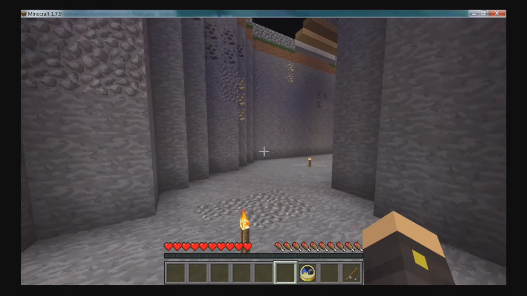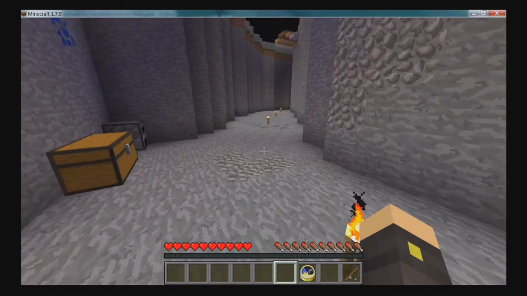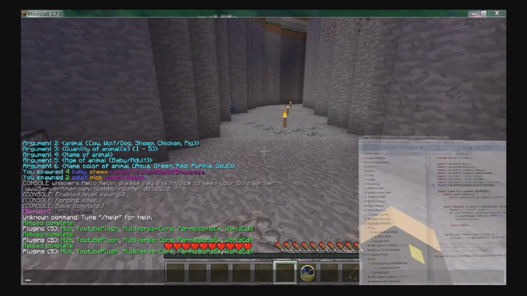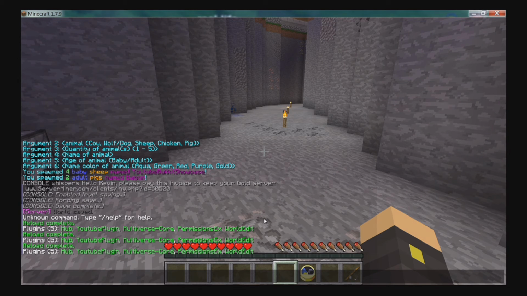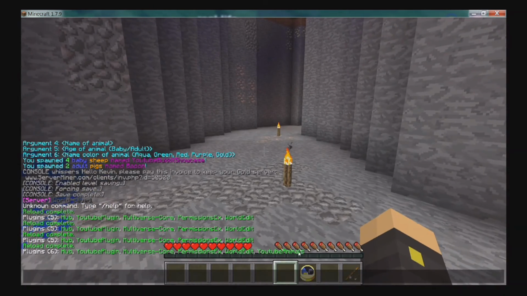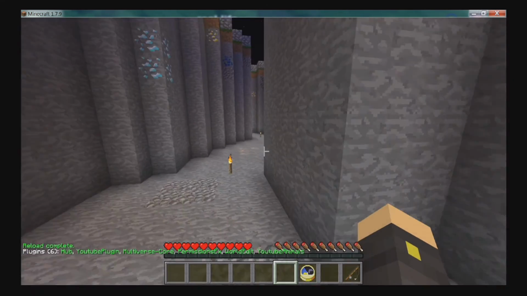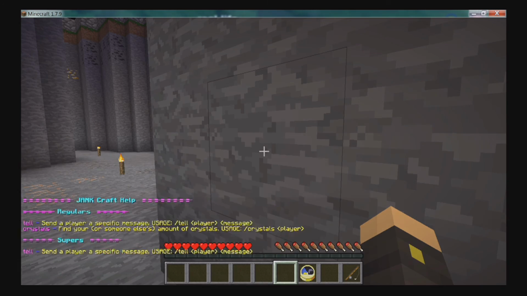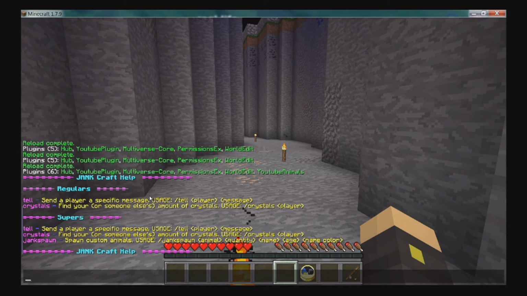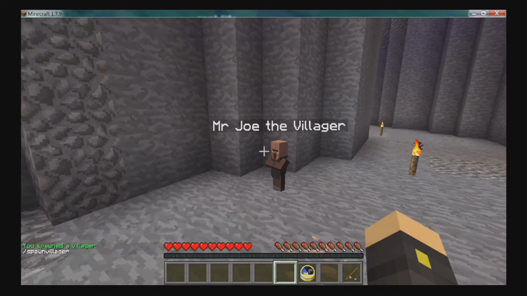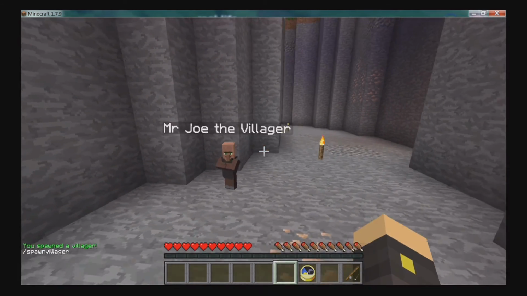So I'm just gonna run around while I wait. But when I do spawn villager, it should spawn a villager. So I'm gonna reload. Please be there. Thank you. YouTube animals. Yeah, don't capitalize version and commands and stuff like that. But now when I do help YouTube animals. Oops, that was a command I made. I'll just do spawn villager. You spawned a villager. And Mr. Joe the villager. I didn't actually set his name as a color.